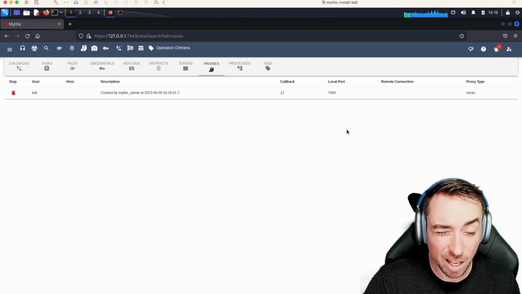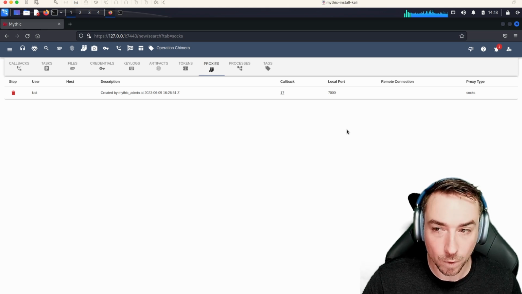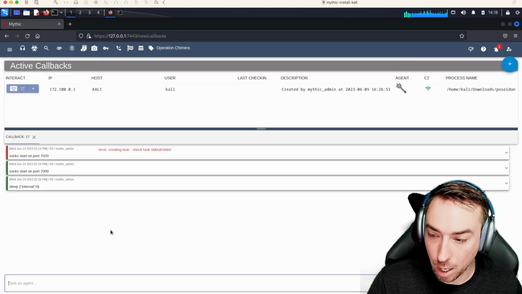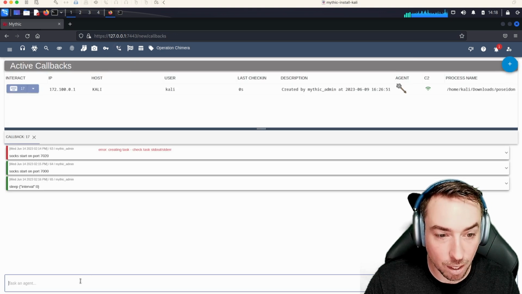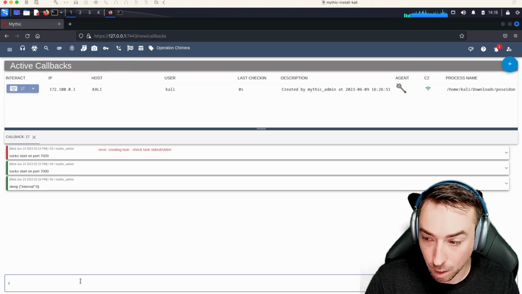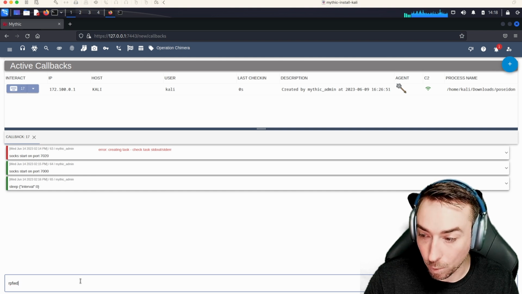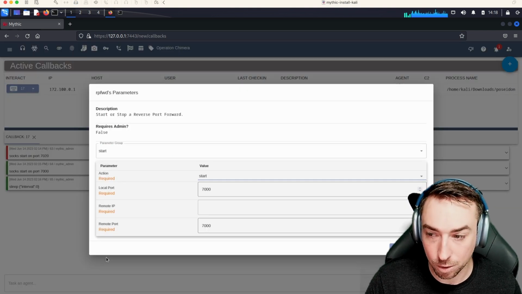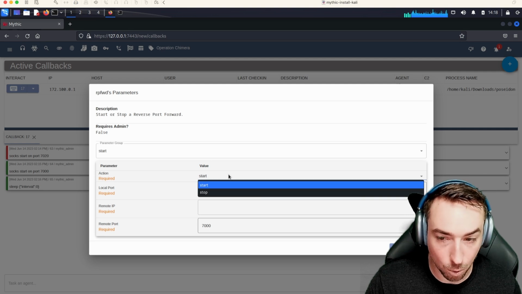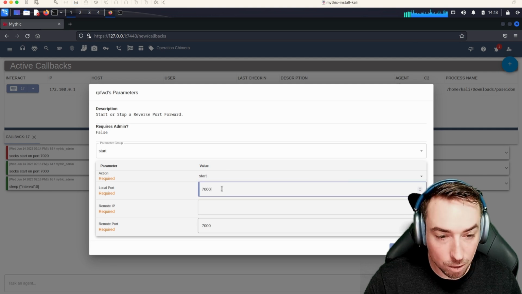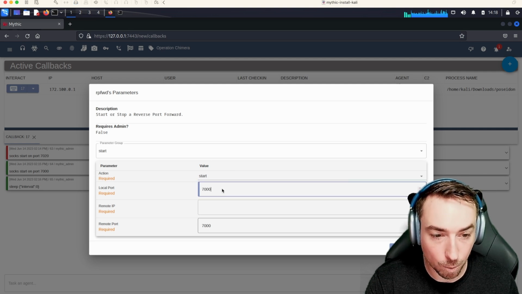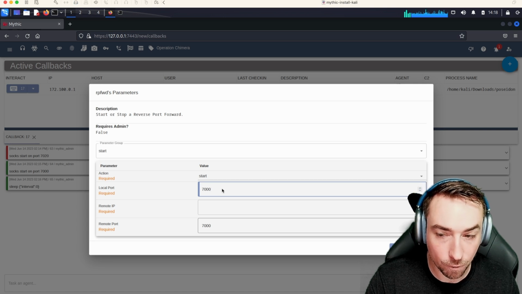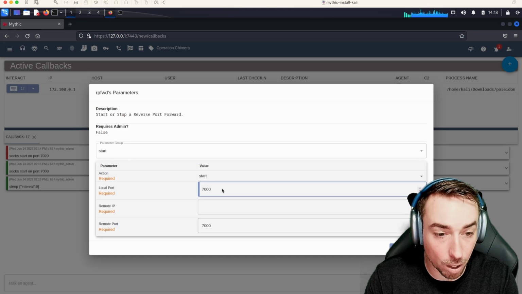Now let's look at something a little bit different, but heavily related, reverse port forwards. So if we come back to our agent, the Poseidon agent has a reverse port forward command. What we can do is start looking at the configuration options for this. So we want to start reverse port forwards. Now this local port is a little bit different than the port that we specified for SOCKS. For SOCKS, we were identifying a port for Mythic to open up on the Mythic server.